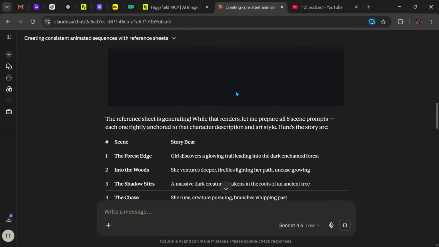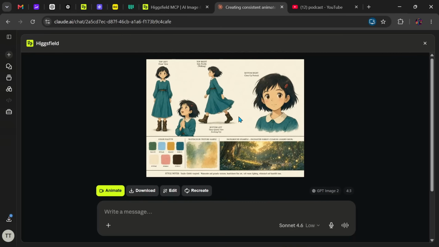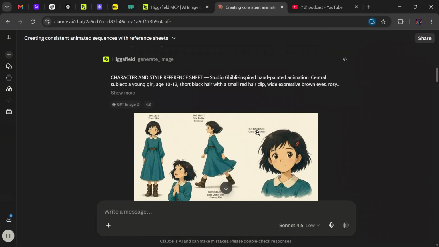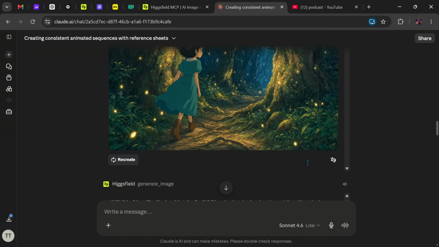Let's take a look at the generated assets. This is the character reference sheet. It contains the main character from multiple angles, along with visual references for the environment and overall style of the story. And if you look here, you'll see that all of the storyboard images have already been generated from the first scene all the way to the last one.